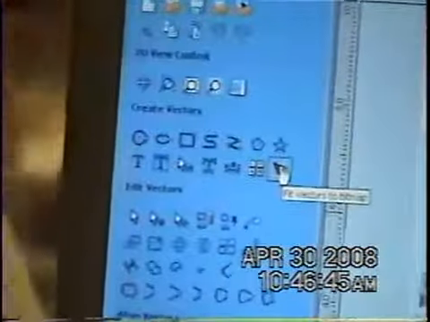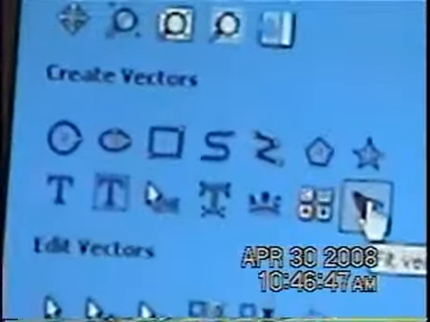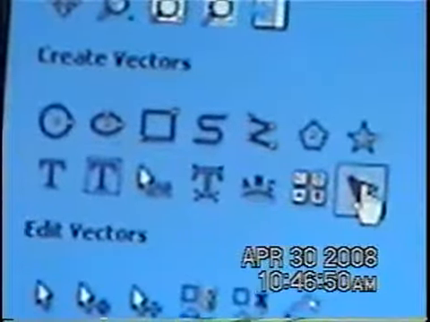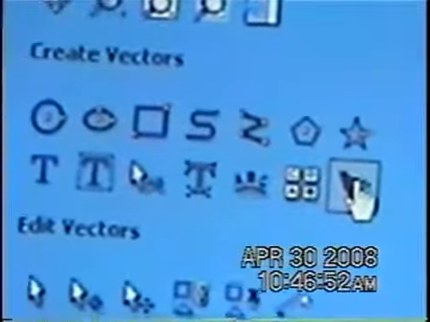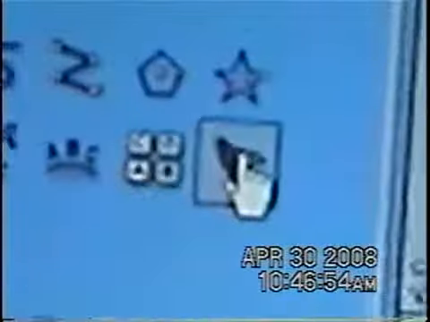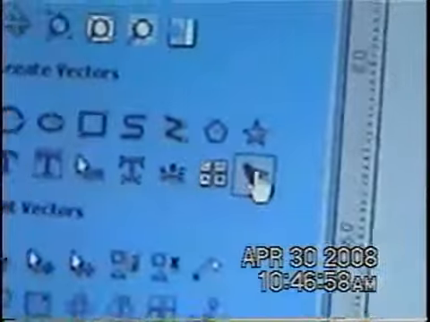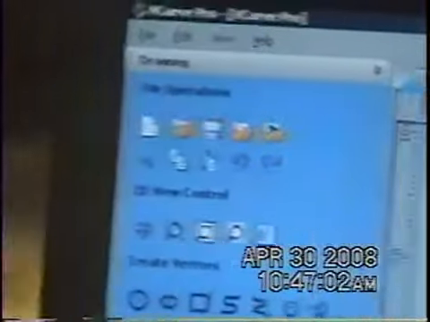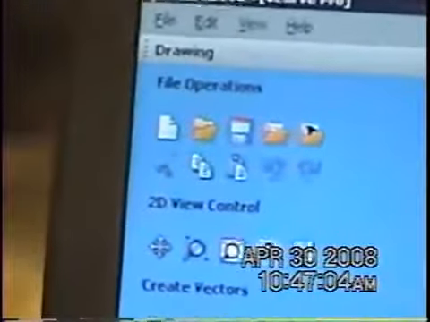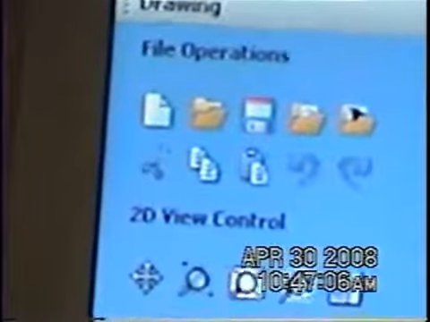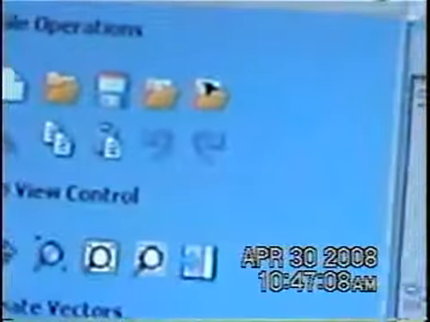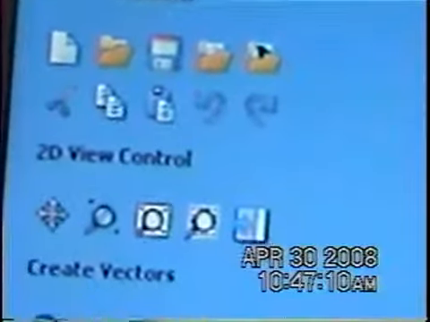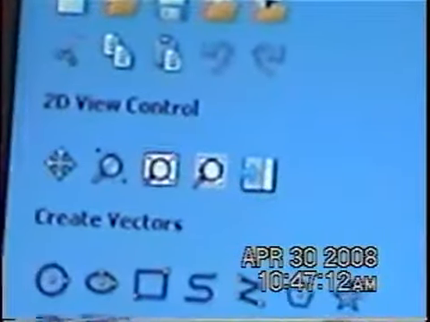Vectors to the bitmap. Okay, you have two different types of ways that graphics are displayed on a computer. One of them is a bitmap. You're manipulating the bits out of a picture. And the other one is vectors. Does anybody know the difference between bitmap and vectors?